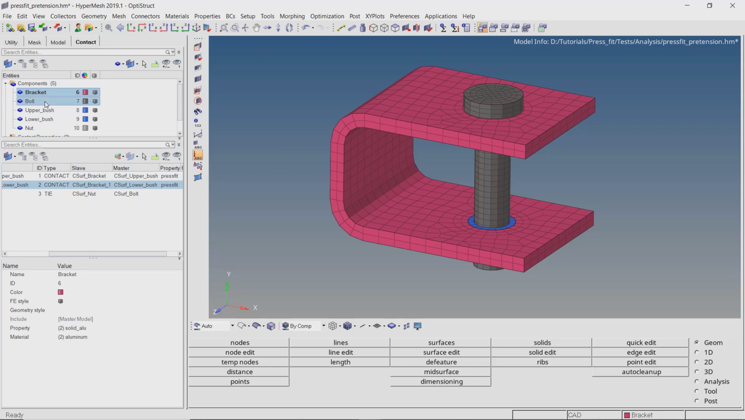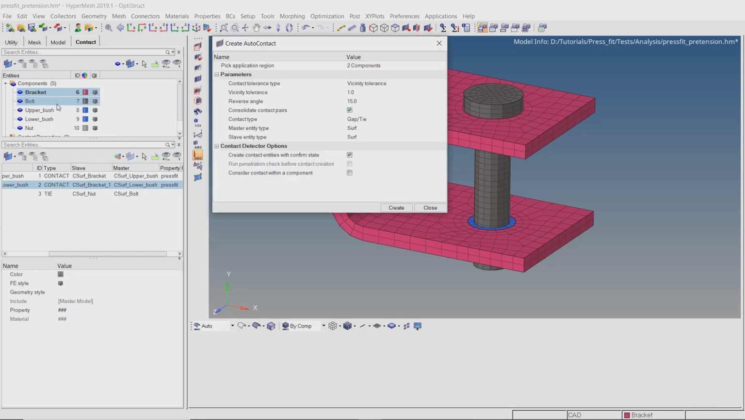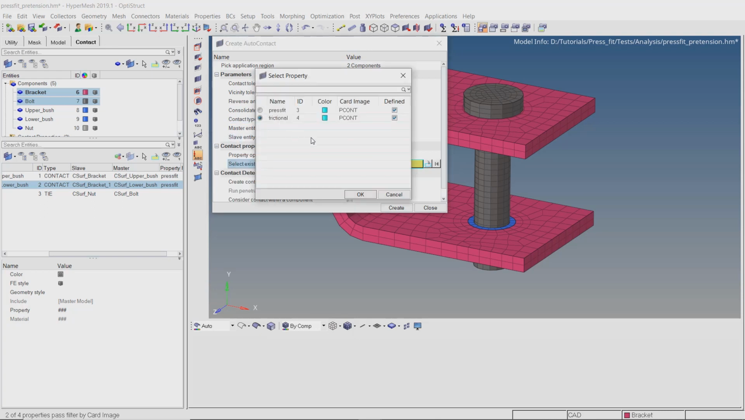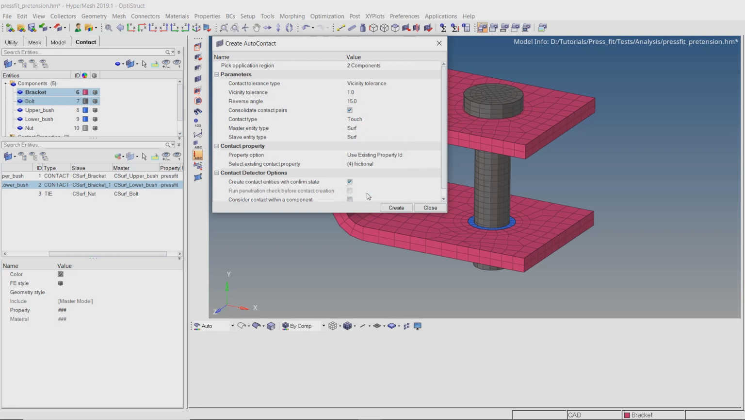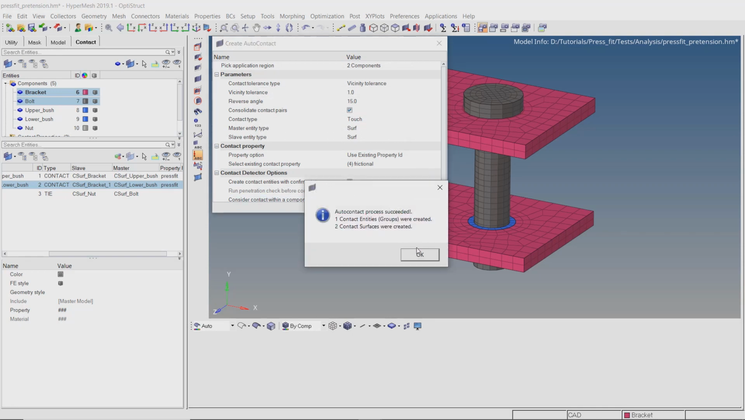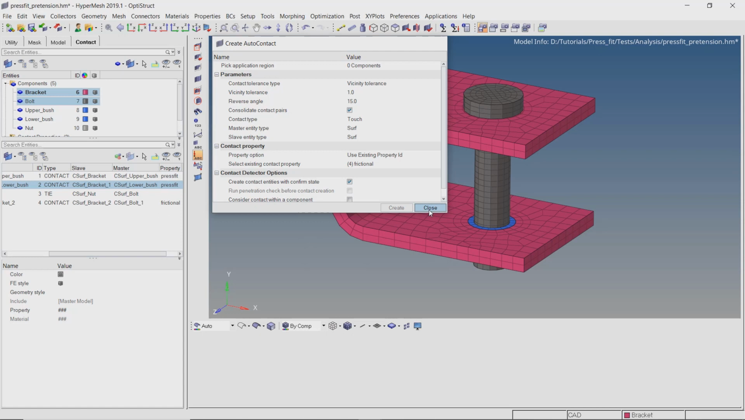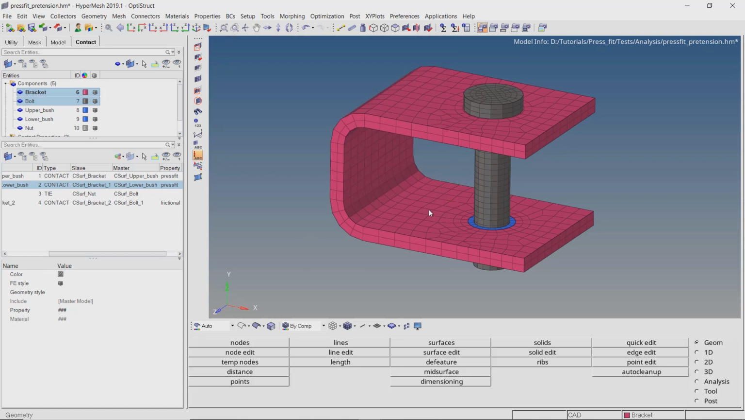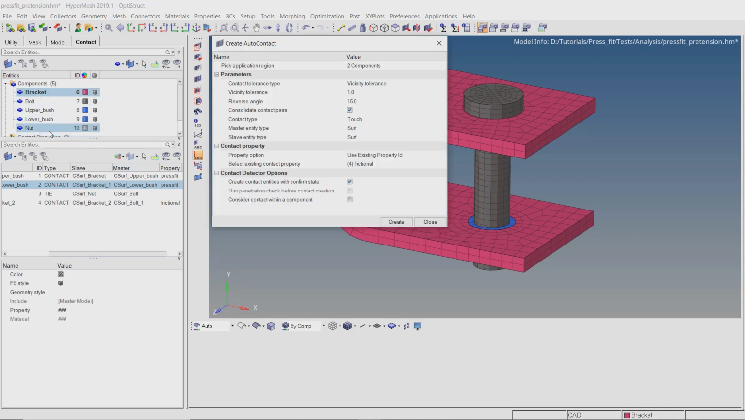We need a frictional contact between bolt surface and bracket. With contact type as touch, select the frictional property in selection box. Create the contact. Similarly, we will also create a frictional contact between the nut and bracket.